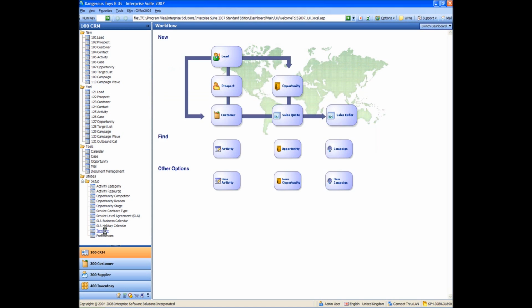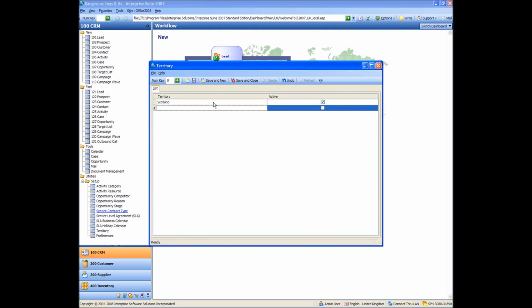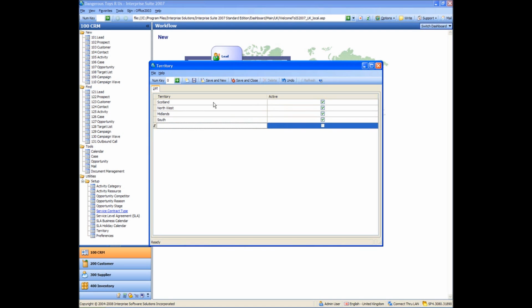Okay, the next thing we're going to do are territories. So we haven't got any territories in there at the moment. Again, this is a list view basically, so we can just key these in. So we're going to have Scotland, we're going to have Northwest, we're going to have Midlands, we're going to have South, London, and finally we're going to have Wales. Okay, so I've keyed all them in and they all default to active. So when I'm happy with that, I can simply save and close.